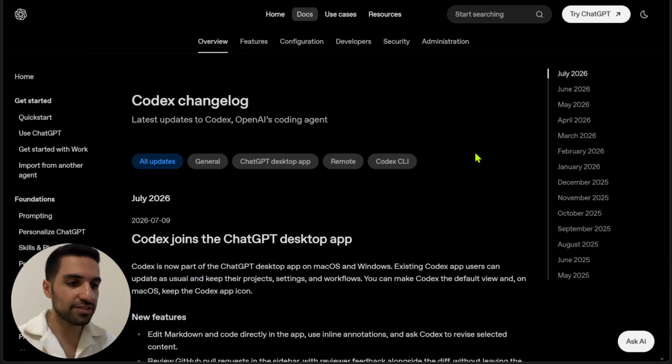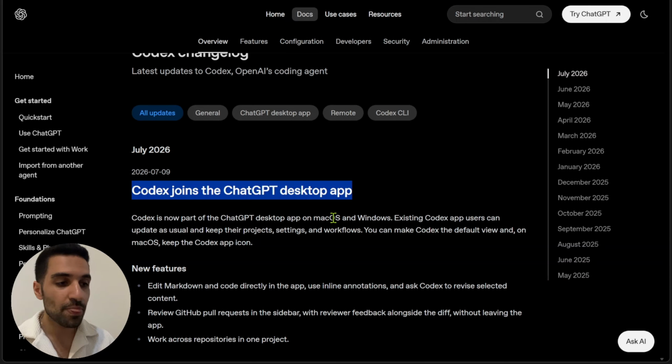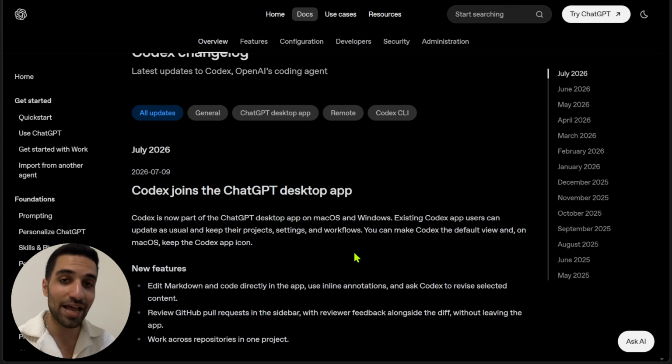All right, now the last update is basically Codex joins the ChatGPT desktop app. So before that, we had the Codex desktop app that we could use in order to build things like projects, applications, and have some automations. But now they changed Codex, and basically they put Codex inside another app, which is a super app, and they call it the ChatGPT desktop app. So if you have Codex installed, you need to update it. And basically now it says Codex is now part of the ChatGPT desktop app. So they changed everything. Now what we have is a ChatGPT desktop app, and inside this we have Codex.